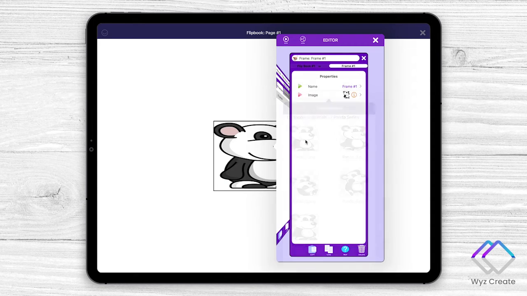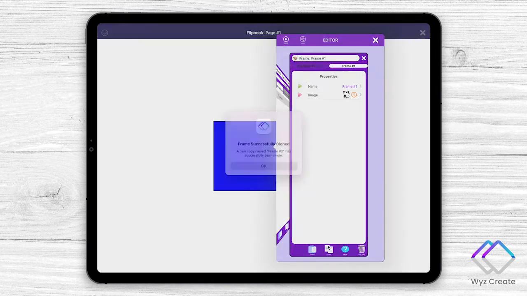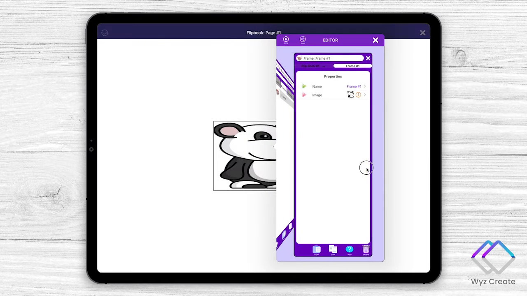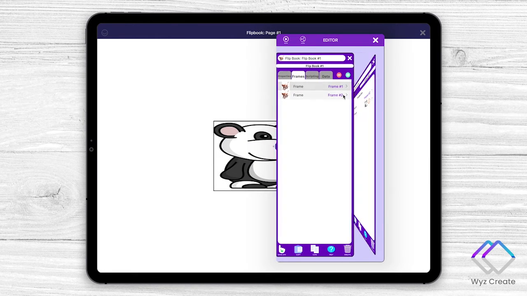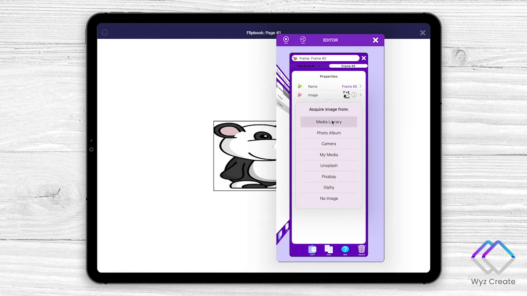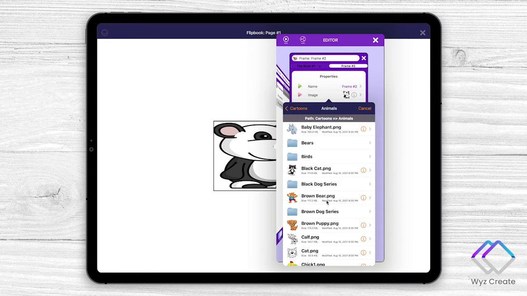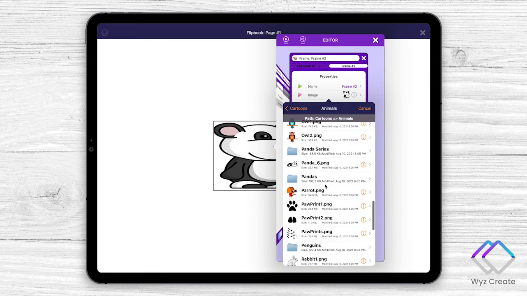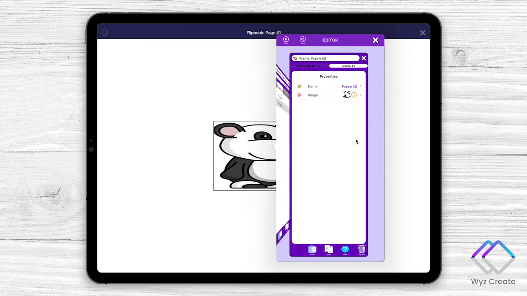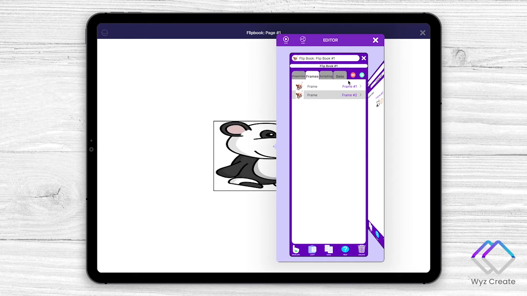So I'm going to choose panda 1, and then I'm just going to clone that to make a second frame, and then go back in and edit that second frame. Back into the media library, cartoons, animals, and then panda series. As soon as I do, you can see the flipbook start flipping through those 2 frames.